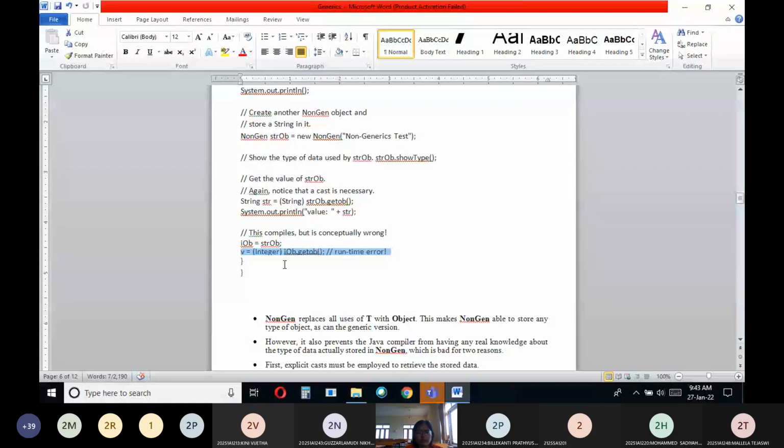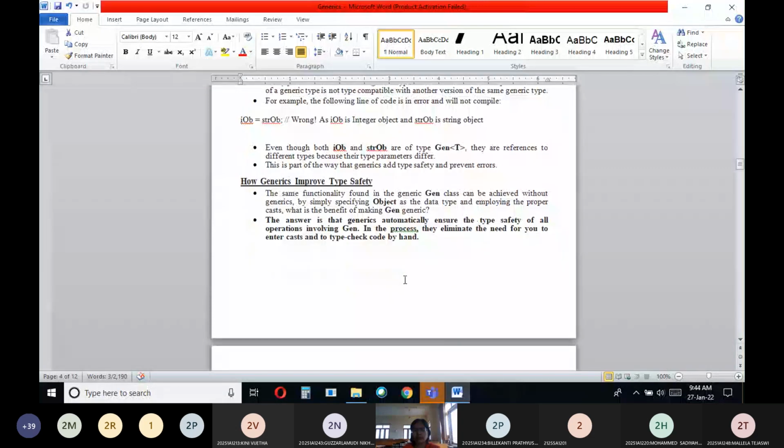That is what we are saying here. It eliminates the need for you to enter the casts by hand, and it allows type safety for all operations involved with generics. So this is the third thing you have to understand with generics. They provide type safety.